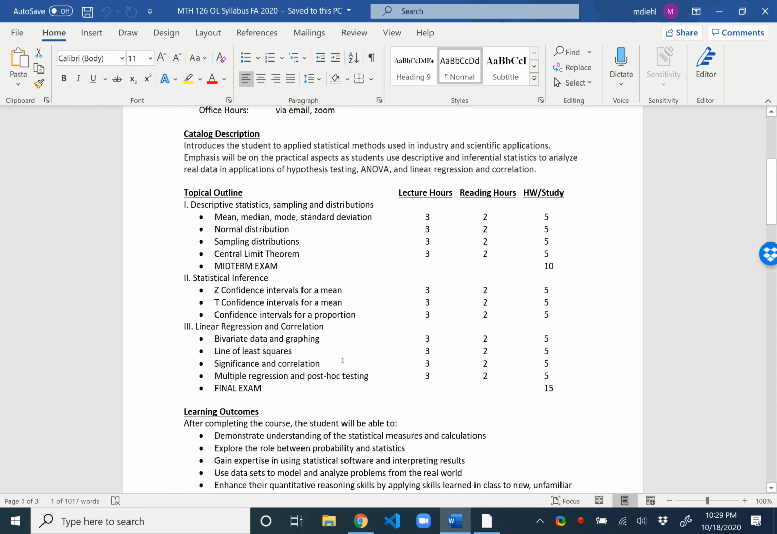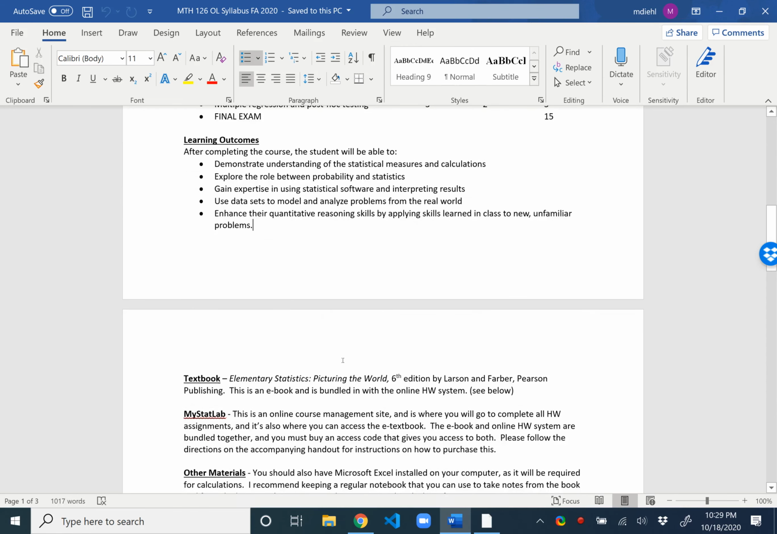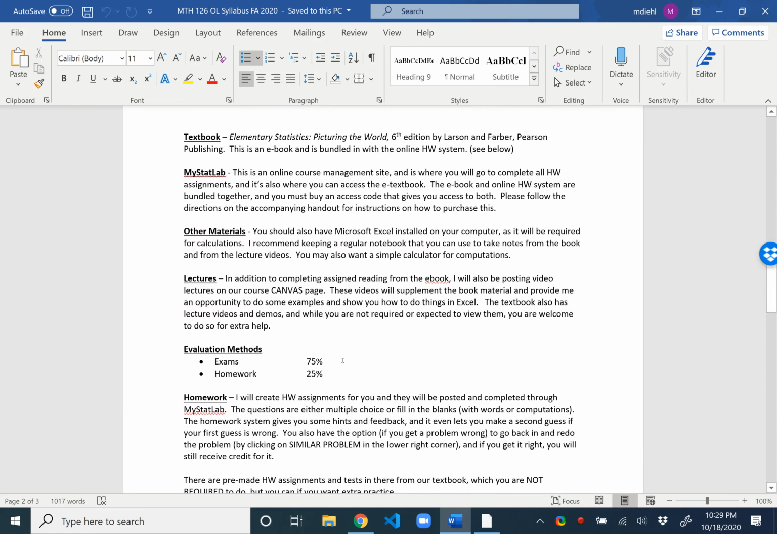There's a topical outline here, and some learning outcomes. I'll allow you to read those if you are interested. There is a textbook for the course, but like I mentioned earlier, it's an ebook, and it's bundled with an online homework system, which is known as MyStatLab. That's probably what you'll be calling this whole thing. It's all bundled together, and I'll show you MyStatLab later in this video to show you how that all works. But that's where you'll go to access the ebook, which we aren't going to use a whole heck of a lot, I'll be honest.